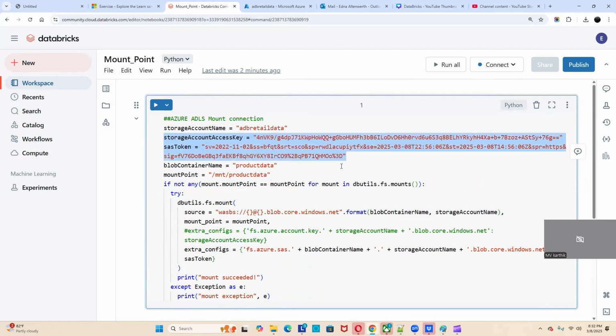In a simple way, for example, you wanted to access your Gmail. What will you do? You will provide a dedicated user ID and password, right? Similarly, to access your storage account, you are going to provide your storage access key and SAS token. So fs is nothing but file system, Azure, and your shared access signature, SAS, and your container name. Okay, blob container name, product, dot, storage account name, this one, and dot blob dot core dot net, and your SAS token. So this I'm going to pass over here.